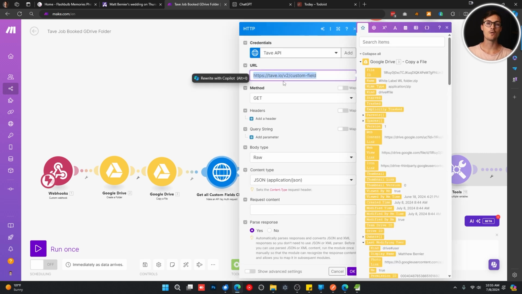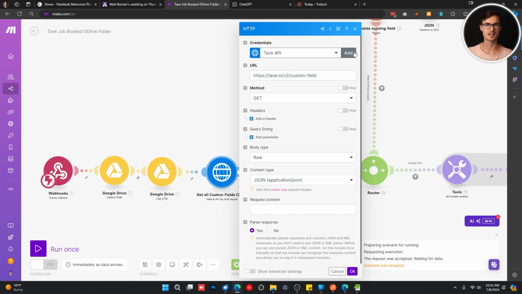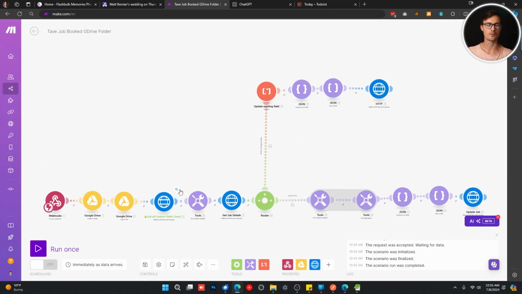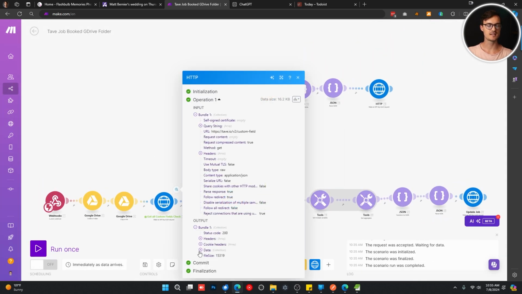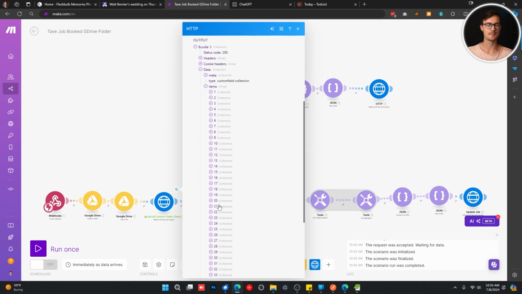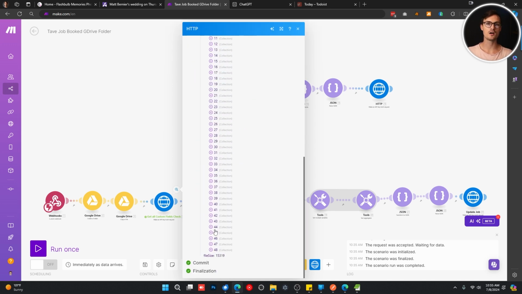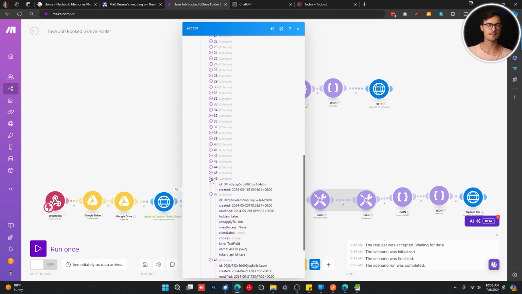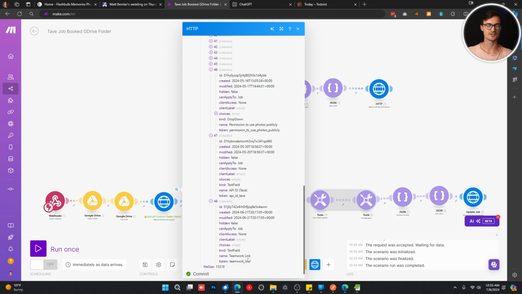We're going to use this URL address in your existing Tave API credentials, which you can go back to my first videos if you're not sure how to add that. And we're just going to run this once by right-clicking and running the module. You can see under the data and items, we have a collection of all of our custom fields. So you can click through these one at a time to see what those fields are. This is the name of that field in Tave, for instance, right here. Here's the token of that field in Tave.